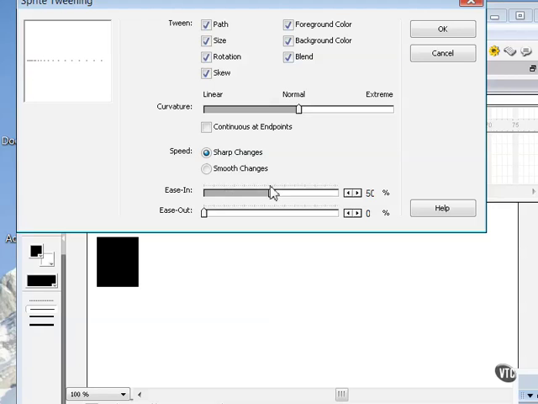You can either use the sliders or use the up or down arrows here to set ease in and ease out values. These settings adjust how a sprite moves from its start frame to its end frame, regardless of how many keyframes are in between. Ease in makes the sprite move more slowly in the beginning frames, and ease out makes the sprite slow down in the ending frames. Both of these settings make your sprites move more like an object in the real world.